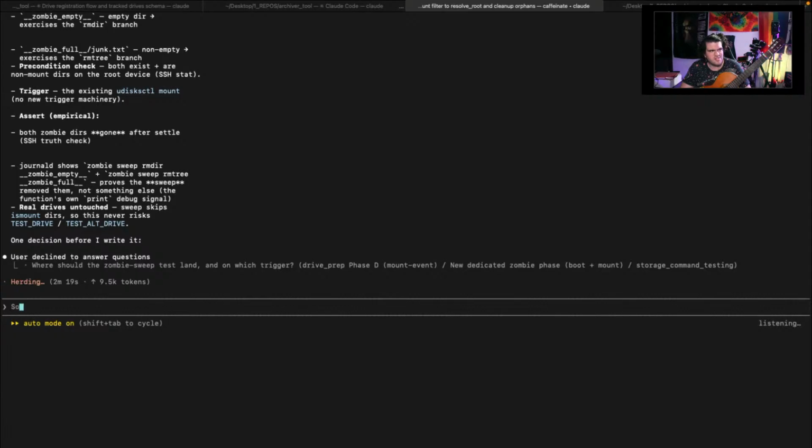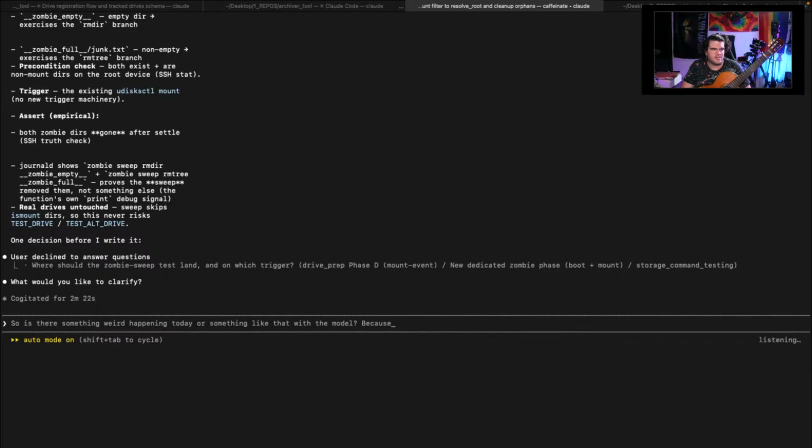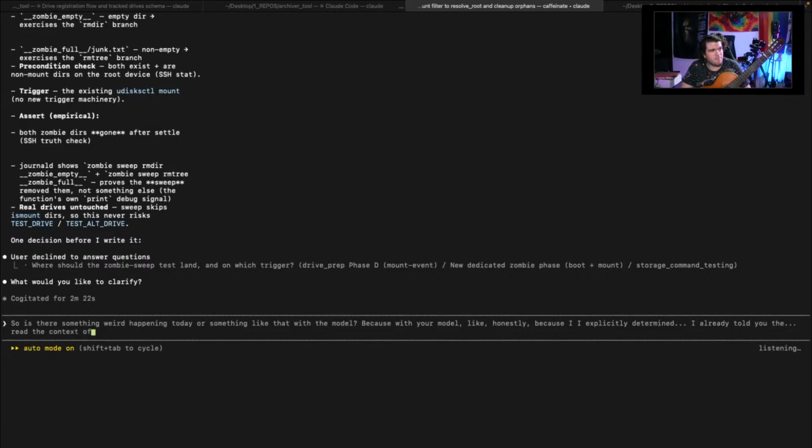So, is there something weird happening today or something like that with the model? Because with your model, honestly, I explicitly told you to read the context of my prompt. You have the answer in there. Read it back to me. Can you find it? If you can't find it, that's concerning because this is a brand new context window.